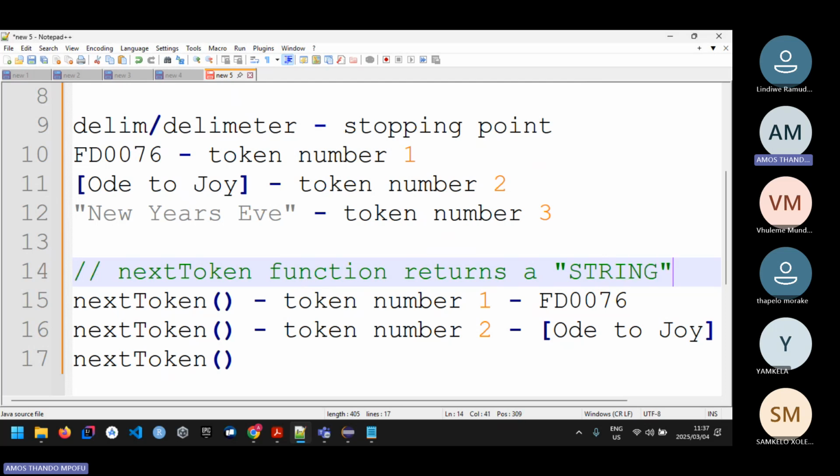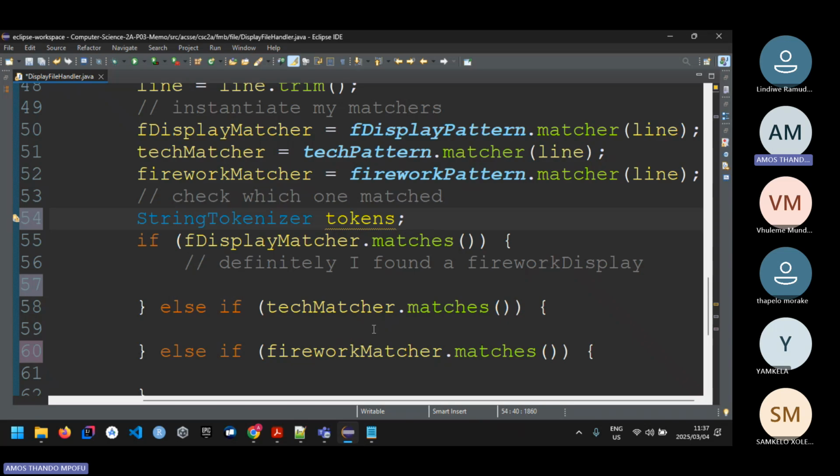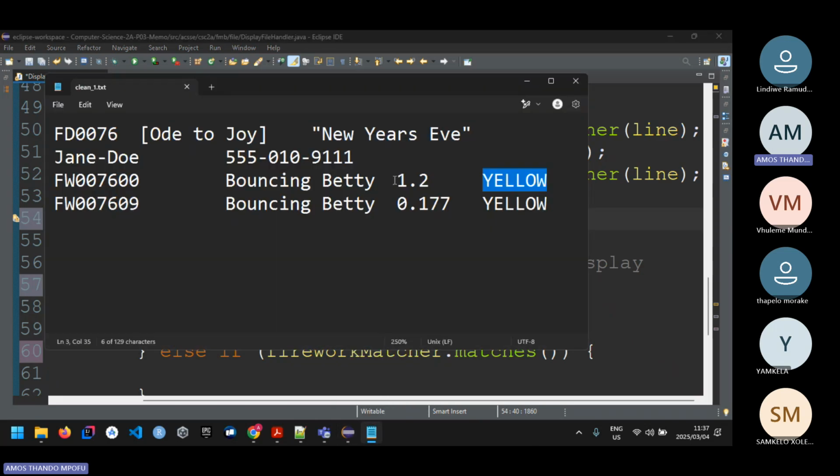So if you're supposed to store a double, you must cast it back to a double. As you can see here, this is a double, so I have to cast it to a double. If it was an integer, I have to cast it to an integer. So how would you cast? That's the important thing.